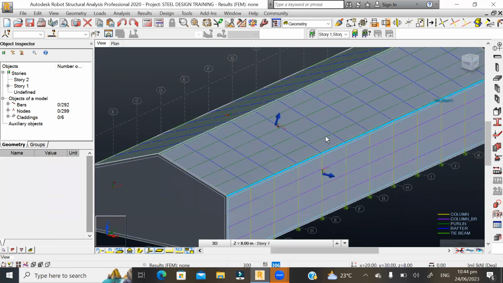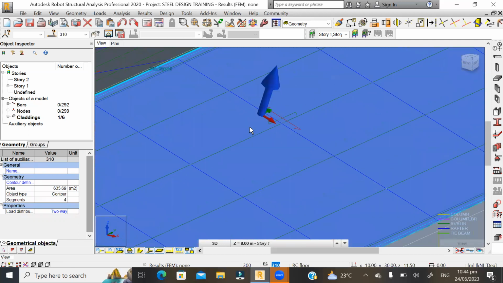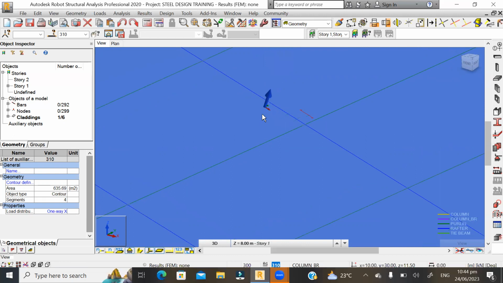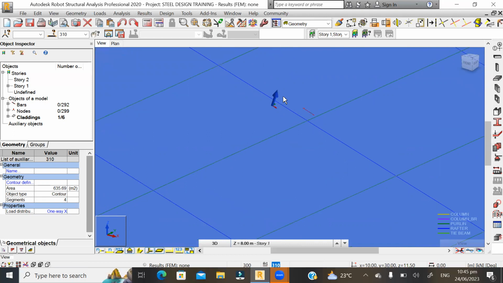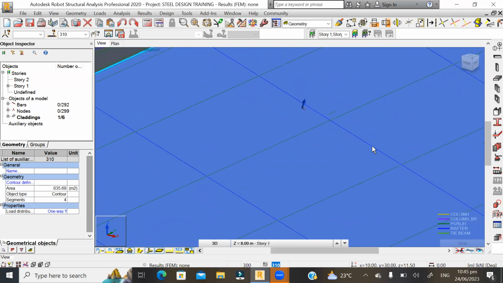Which one again? This one. We want the loading to be distributed to the rafters and not the power lines. So which way? We go for one-way. If you go for one-way X, the loading will be distributed to the power lines. So it's better we go for one-way Y. Because the one-way Y is a green arrow, so that the loading can be applied to the rafters.